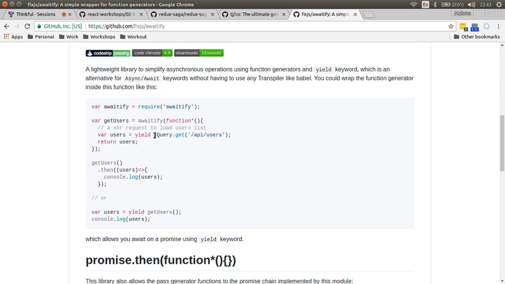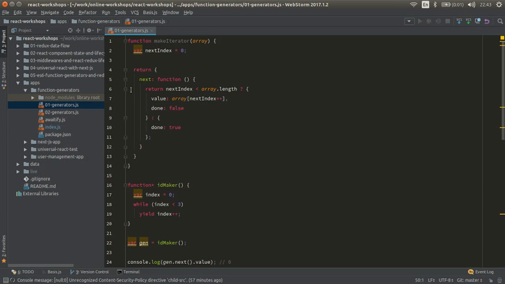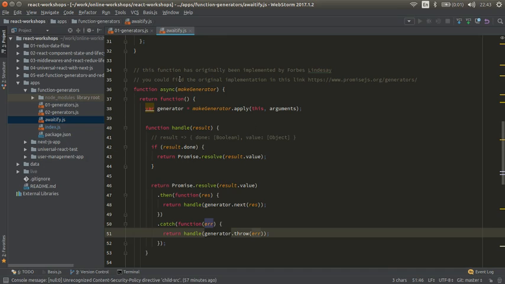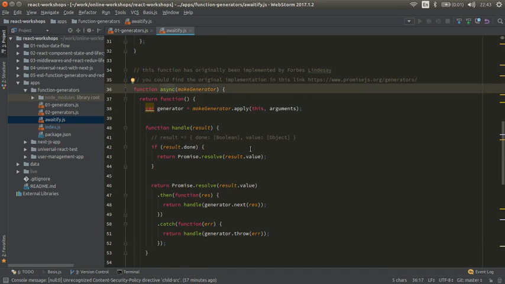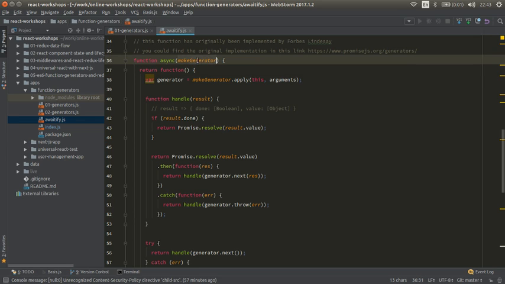So jQuery.get returns a promise. So instead of doing jQuery.get and passing a .then with the callback function to get the value, now you could simply do this. So this works the same with co. Awaitify has other features as well, but this is the part that I thought you might like. So let's go over the code to see how it works. So this is where it creates that function. Do you see this function? This function is exactly what you see here, this make generator.